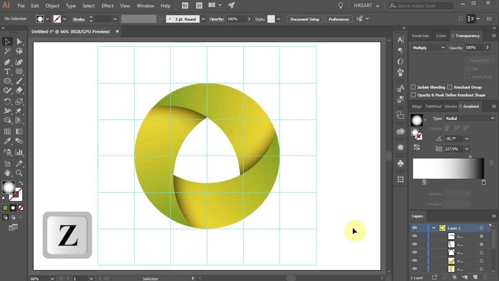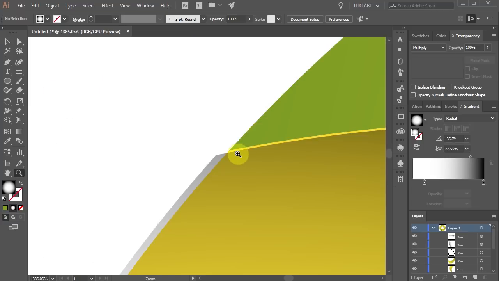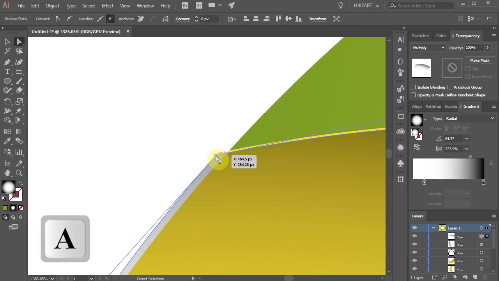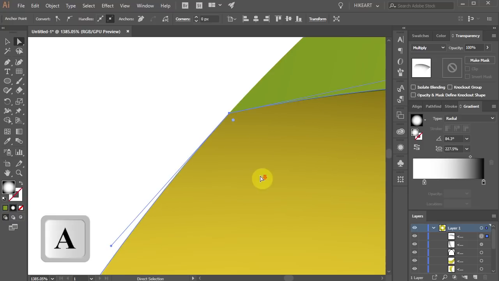Now zoom in to check if all the anchor points are aligned. If needed, go to View, make sure the Snap to Grid, Pixel, and Point are all unchecked, and using the Direct Selection tool, adjust the anchor point's position to match the shape below.